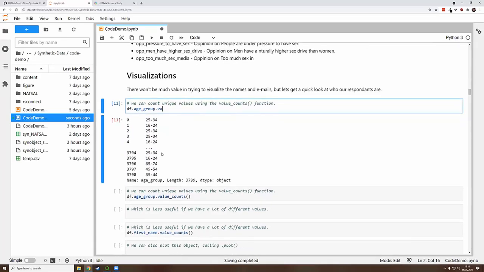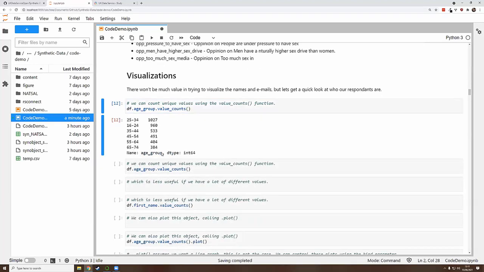What we can do next is call the value counts function on that age group. And that's actually a bit more interesting. We can see how many we have for each of these categories. But there's no implied order to those categories other than descending in size order.